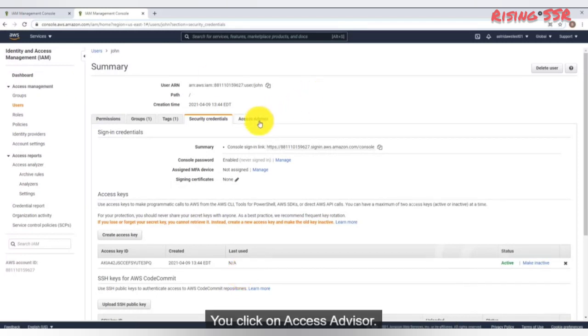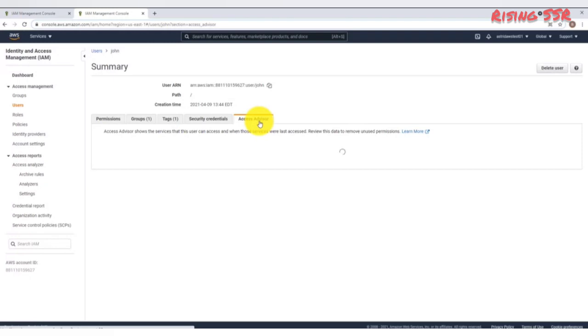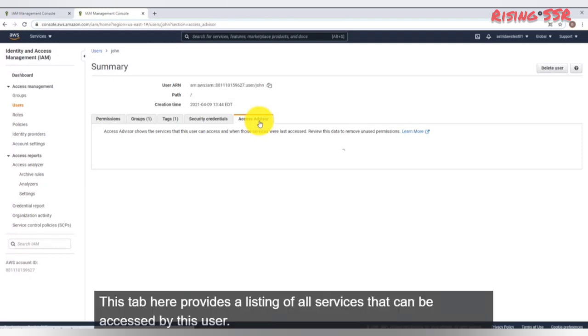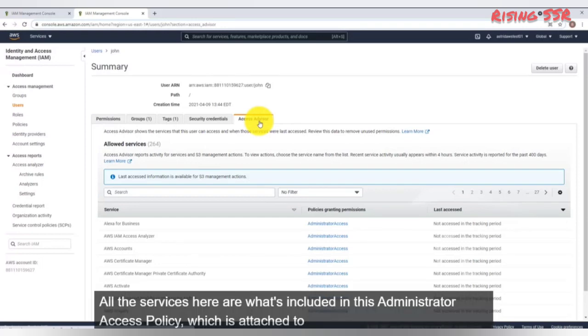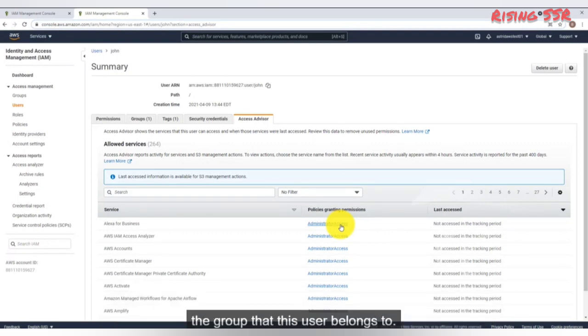Okay, click on Access Advisor. This tab here provides a listing of all services that can be accessed by this user. All the services here are what's included in this Administrator Access policy, which is attached to the group that this user belongs to.